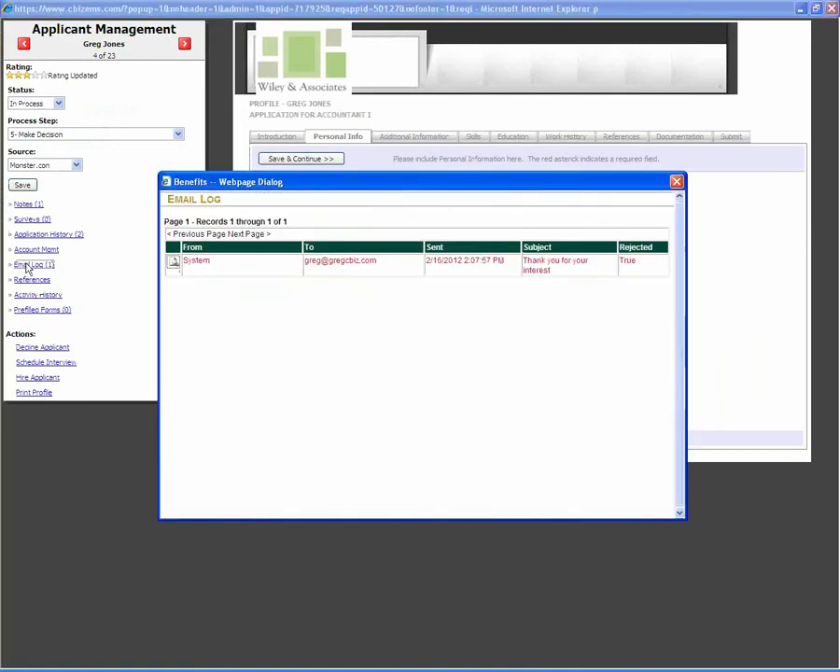The email log is basically going to show us any emails that the system automatically tried to send Greg. We had set up some templates in one of our prior trainings on how emails can automatically be sent through the system. And this is one of our initial emails. It's a thank you for applying to the company.